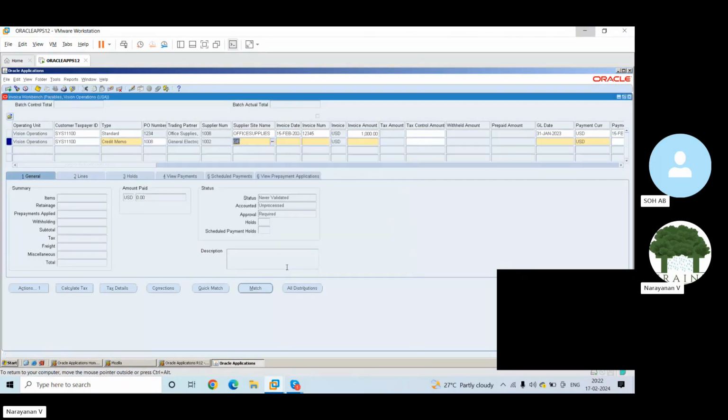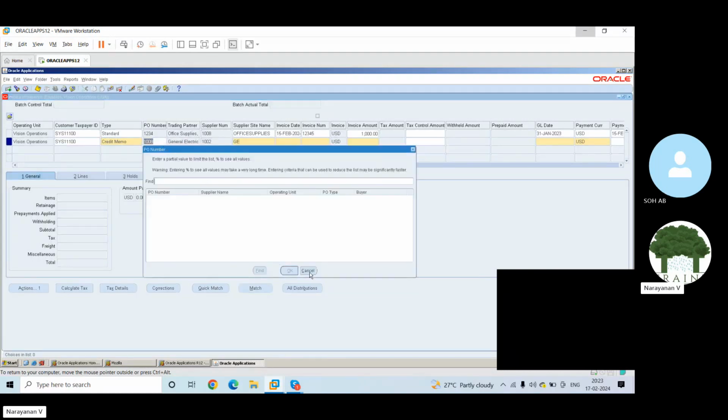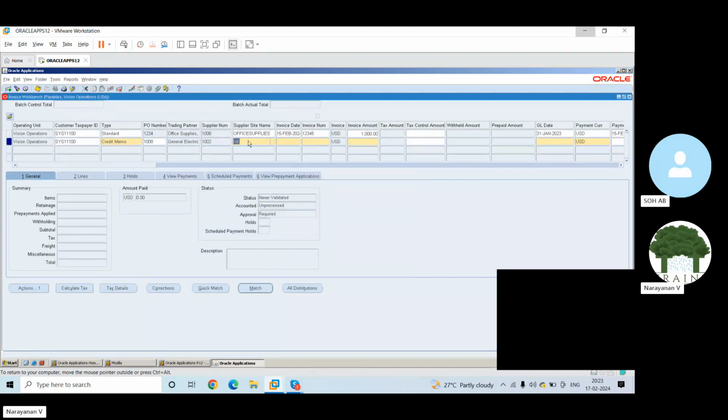A lot of PO numbers are already defined in the system. If you want to define separately, you can create one, or else you select it from here. The supplier is GE, General Electric. This is very easy for us, because the trading partner number, site, everything is predefined. Invoice date, again I'm giving 15 for 2023.